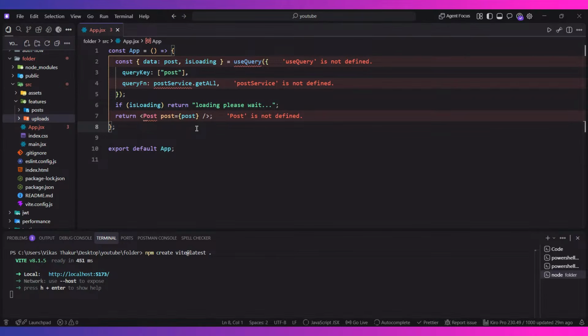But this is known as a smart component. A smart component will be doing its own fetching of the data. It will not rely on anyone to fetch the data. A smart component owns its own data, and it will be passing the plain data after fetching it.